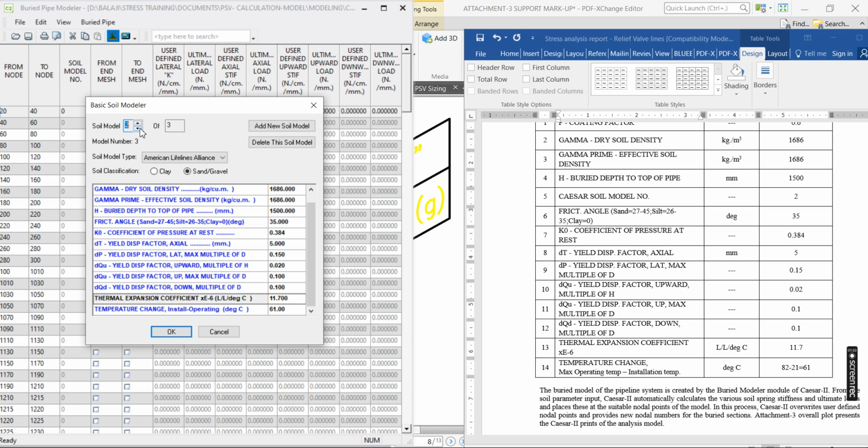So why are we giving this many node numbers? I mean, why different models? Because in the pipeline, generally this will be used for cross country pipelines, where we have different road crossings, river crossings, canal crossings, also at different elevations. Some 1.5 meter will be there, some 2 meters or 3 meters, 5 meters. So different buried depths will be there. So for example, your soil model 1, model number 2 has 1500 buried depth.